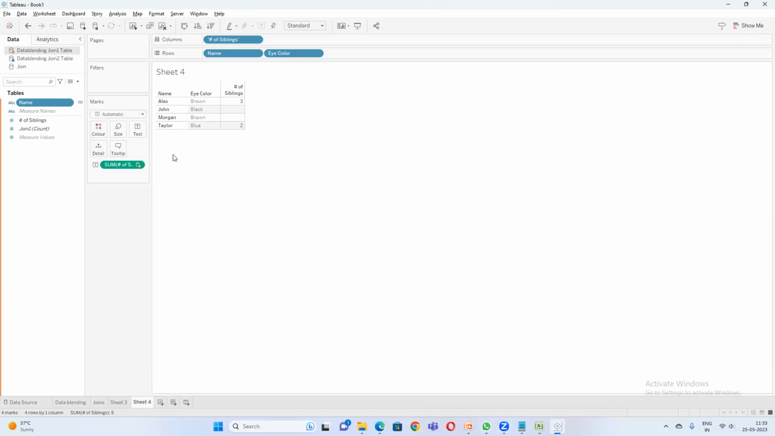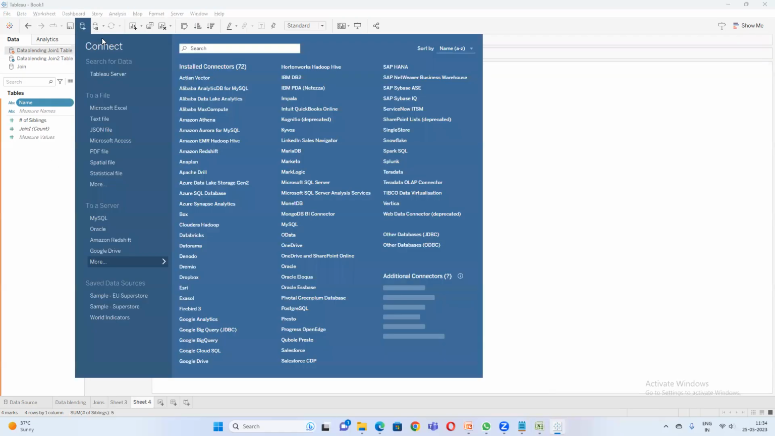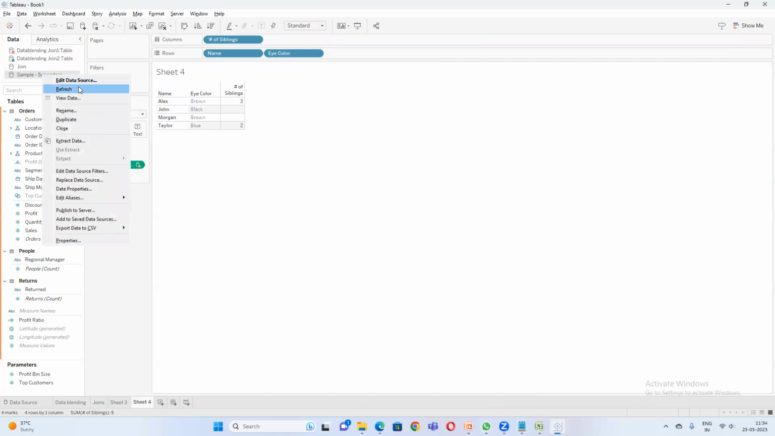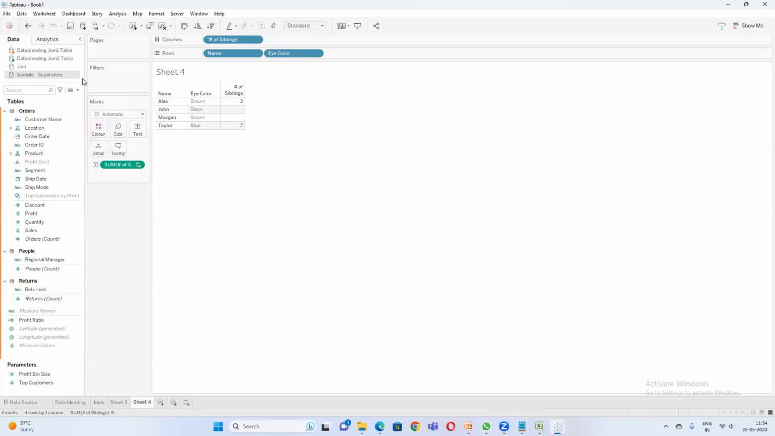Okay, so this is the main reason why we use data blending. When you have a different number of columns, we can use data blending in this option, to not get the duplicate records. And I will show you one classic example for joins as well. So let me connect to Sample Superstore. So edit data source.